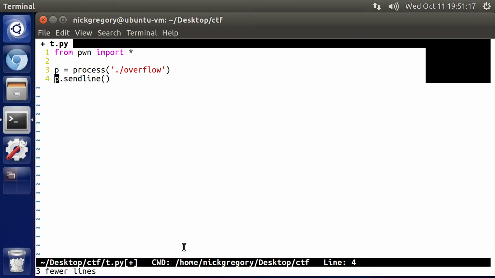But in our case, all we need to do is send a line. We just need to send input to it. So again, we're going to send 32 A's, and then some B's to fill the saved RBP. And then, as Josh noted earlier, there are some really useful pack and unpack functions in here.